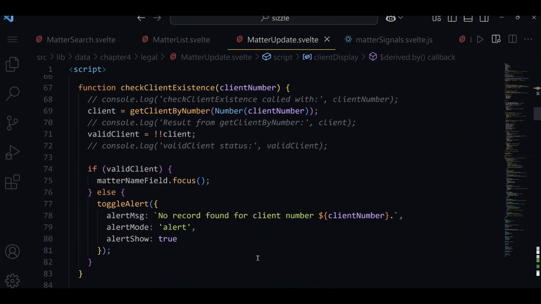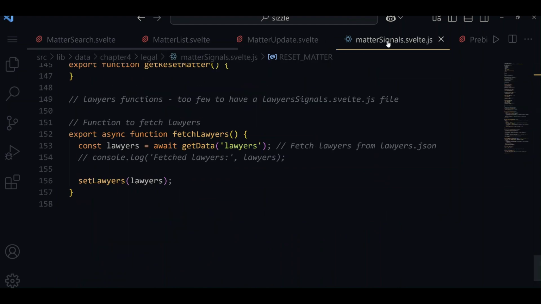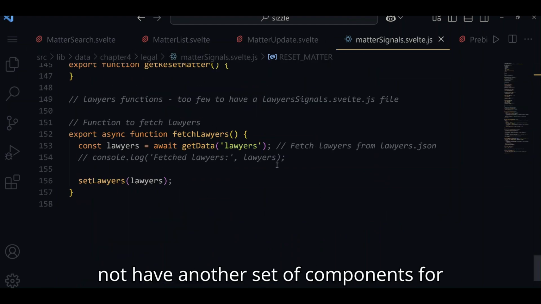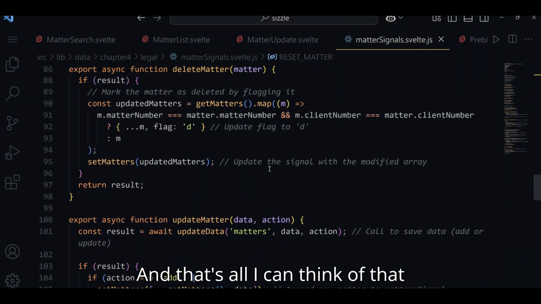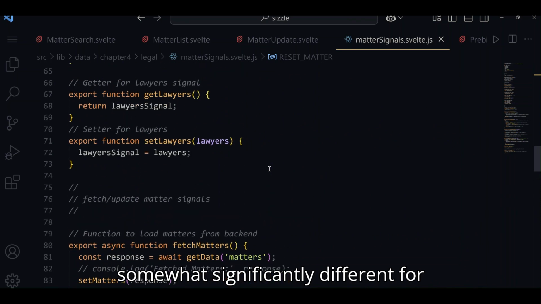Next, matter signals. This contains signals for lawyers, as I do not have another set of components for lawyers, so it's convenient to place them here. And that's all I can think of that's somewhat significantly different for matters.